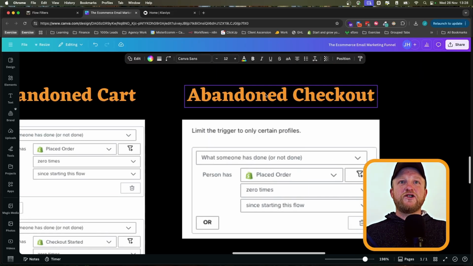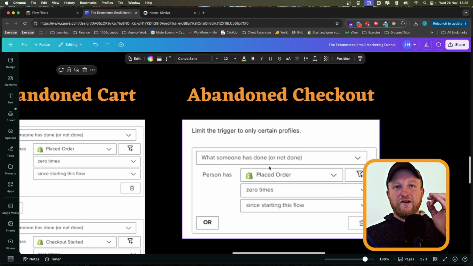So then finally, abandoned checkout. The only filter is placed order 0 times. Generally speaking, what you want to do is use the Klaviyo templates, right? So they do a pretty good job of putting all the correct filters in there. Personally, I think they miss out a few here and there, but all in all, they do a pretty good job.